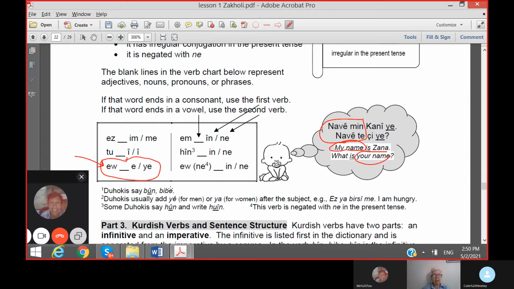Okay, so if you say Navi min something, then that phrase, my name, then you're going to use either a or ya for your verb, and it depends on what it ends with. If your name ends in a vowel sound like Connie, then you have to use ya. If your name ends in a consonant sound like Shireen, then you use a. Navi min Shirina.